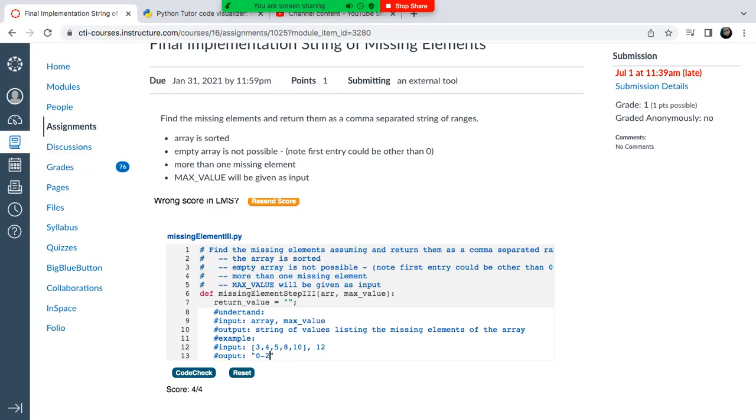and that's the range before 3. Between 3 and 4 there's no missing element, between 4 and 5 there's no missing element, between 5 and 8 we have 6 to 7. Between 8 and 10 we have 9, and between 10 and 12 we have 11 to 12. So that's going to be our output.